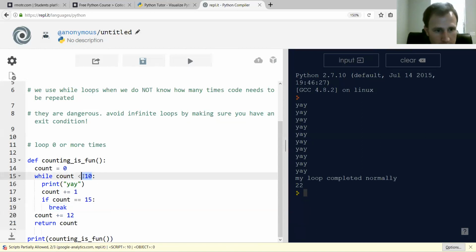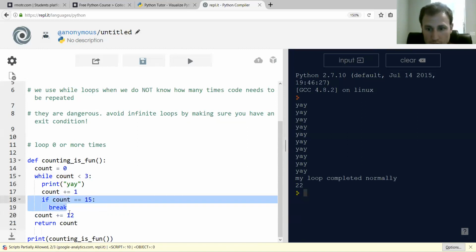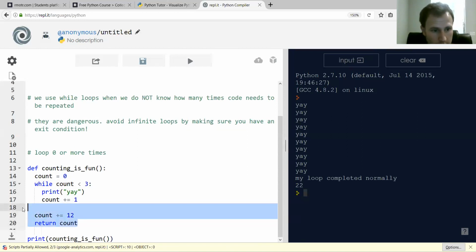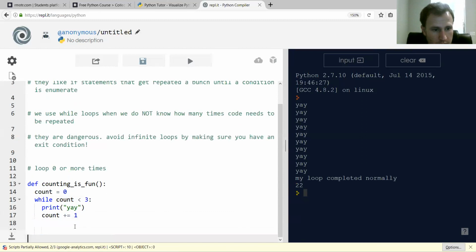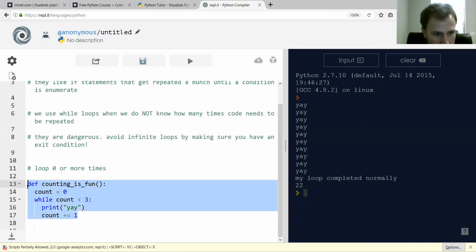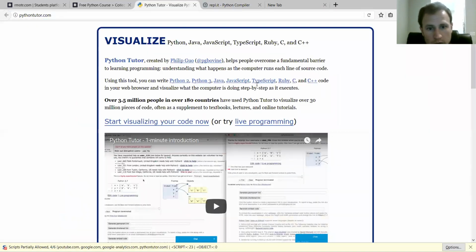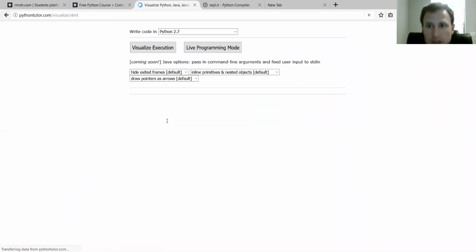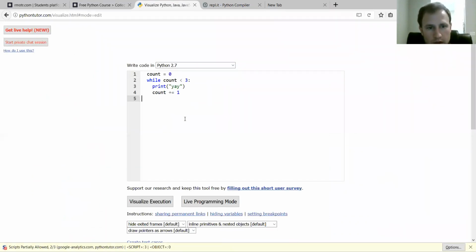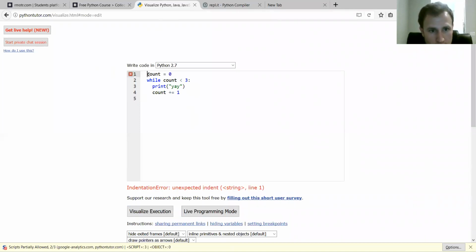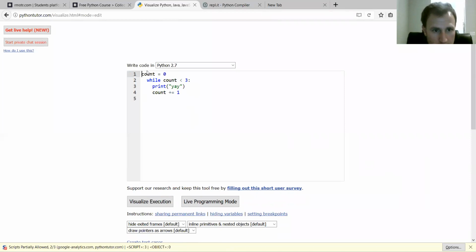I'm going to change this up real quick. Good. I'm going to do a quick example for you guys. I don't even want the definition. Okay, so let me go to this beautiful website called pythontutor.com just to show you guys what's happening. Oh, whoops, unexpected indent, my bad.